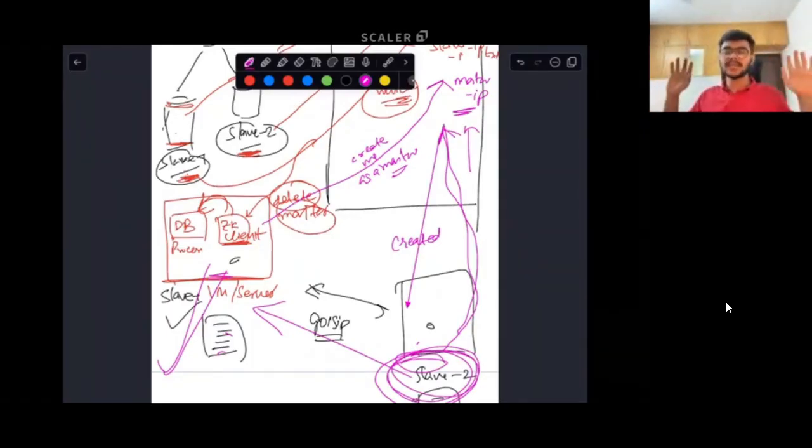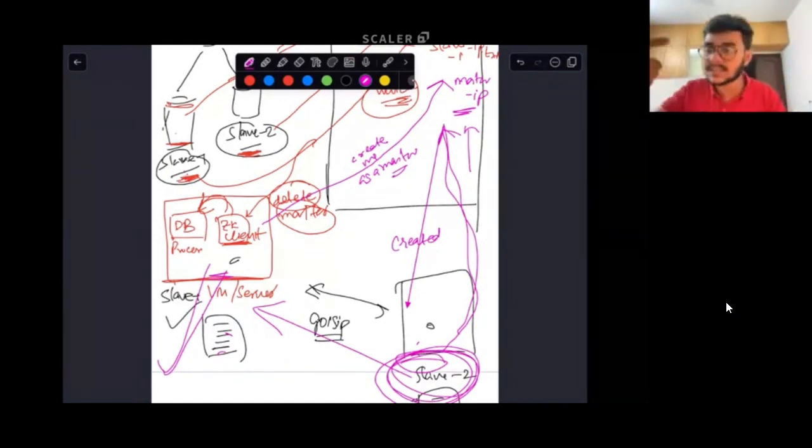Please give me a +1, guys, if this makes sense to you. This is simply how Zookeeper assists in the leader election process. Please give me a +1. I can't see. Is this not clear to you guys?